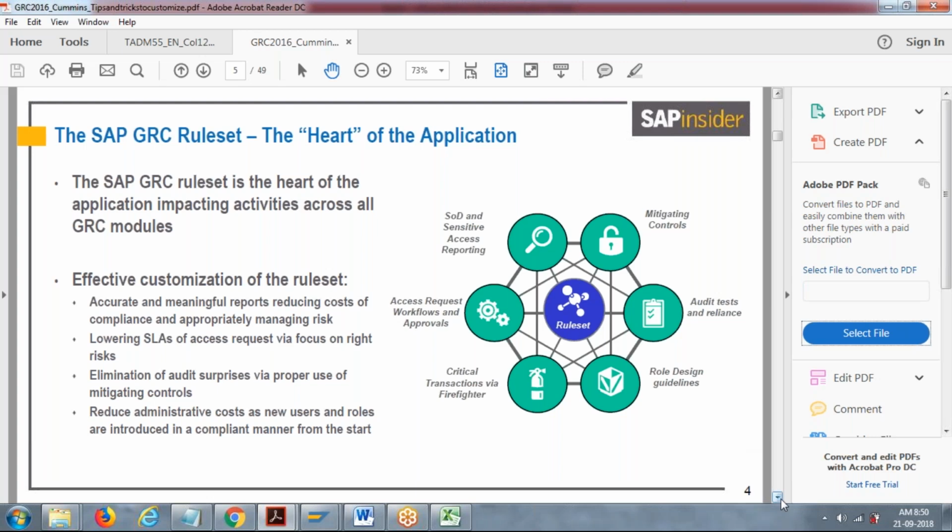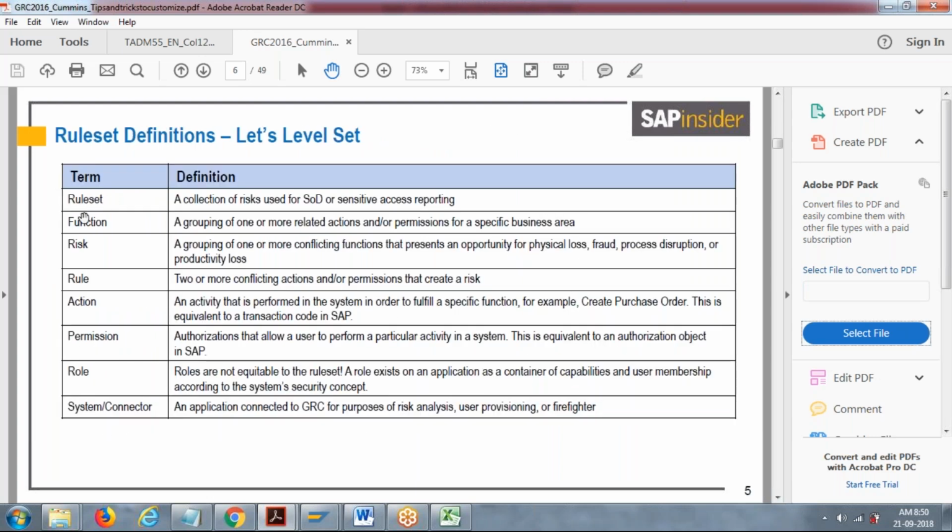Okay, again, here we are discussing the rule set: function, risk, role, action, permission, role, and system. These are technical terms you have to know during ARA configuration. Now see here, what is the meaning of role? A collection of risks used by SOD, you can call it a rule set. What is the meaning of function here? Grouping of one or more related actions.